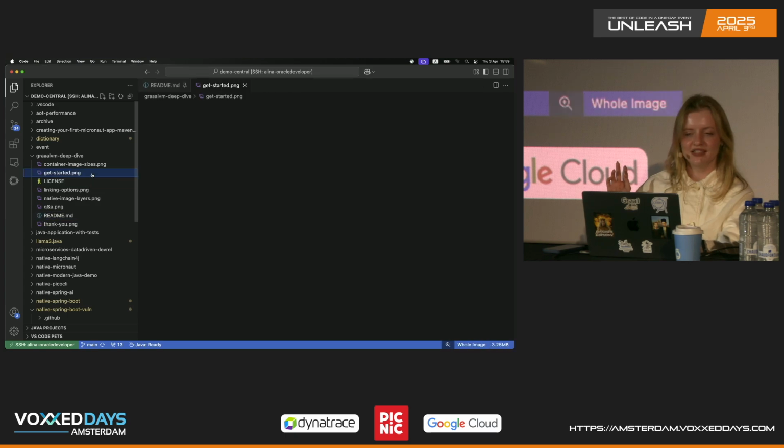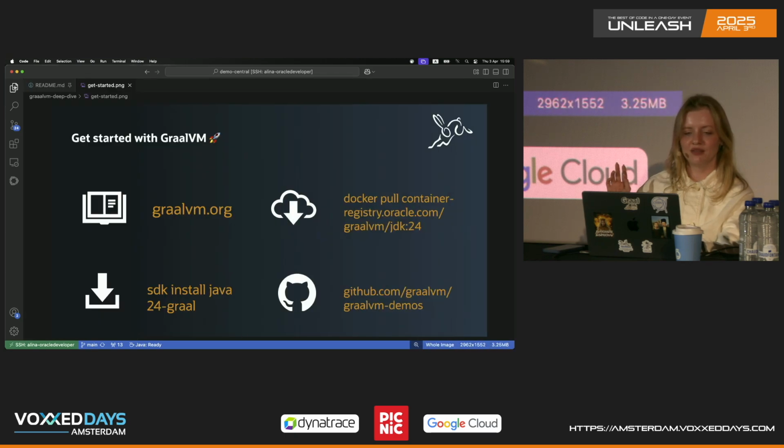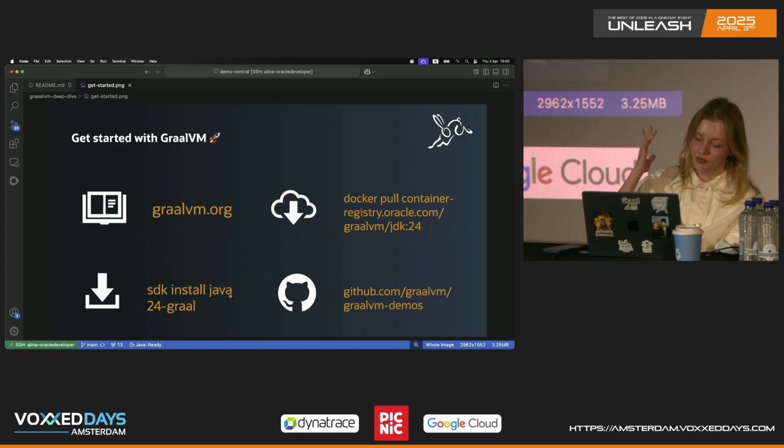So if you want to get started with GraalVM, this is one place where you can start with it. You can go to our website, you can pull container images, or I'm always advertising SDKman. I love SDKman. I always use it, and I recommend that you use it. So you can just pull the latest GraalVM installation from SDKman, and we always release on the same day when new Java releases. So on the Java release dates, you also get a new GraalVM release on the same date.